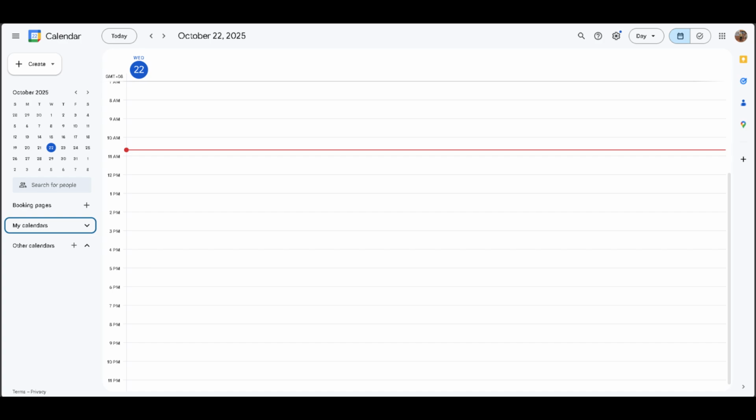Hey everyone, in this quick 2025 guide, I'll show you how to share your Google Calendar with anyone in just a few clicks.